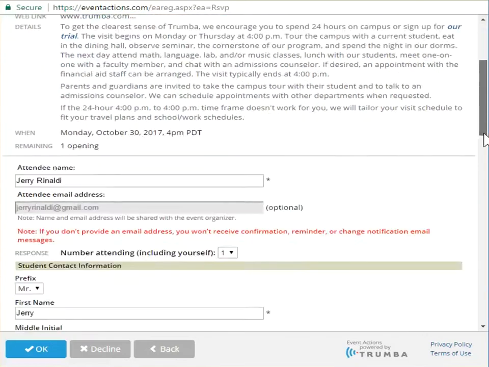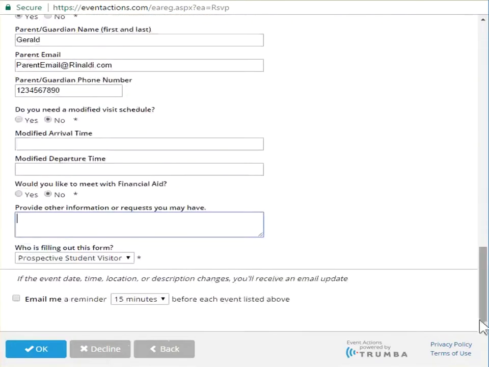At the bottom of this form is a custom question designed to facilitate communication between the event organizers and the registrants. Here, the registrant can provide other information or requests that the organizers see in the email they receive immediately after someone registers for the event. Now I'll click OK to sign up for this event.